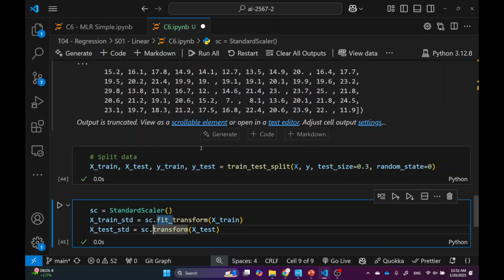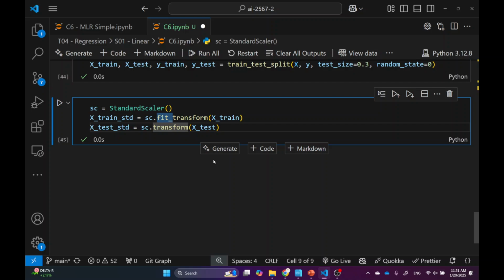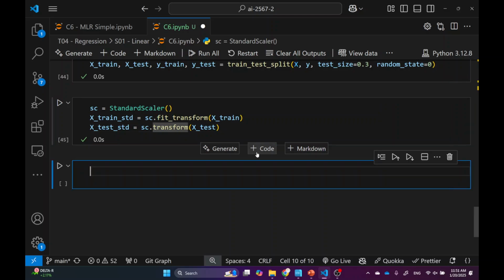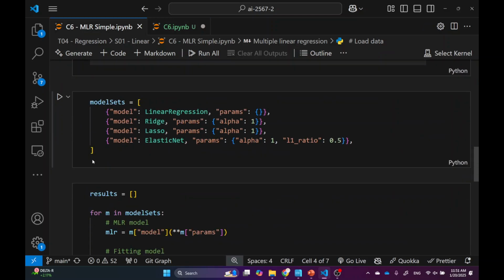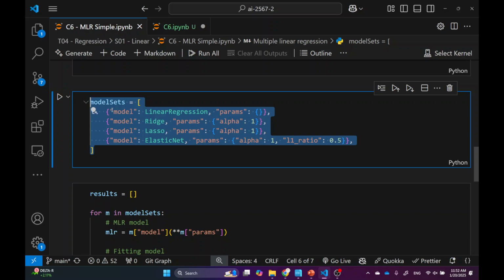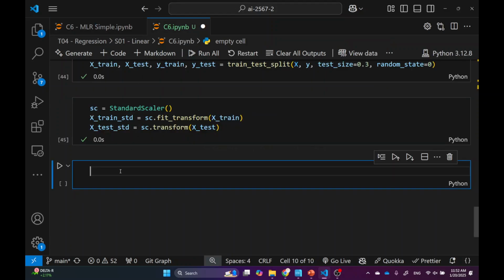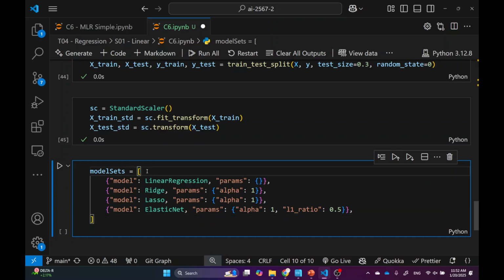So take notice of that. Okay, we're almost done. The next thing is that I'm going to do model sets. This one is a bit different in terms of how I set things up.